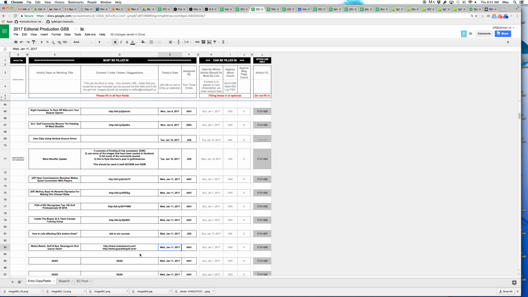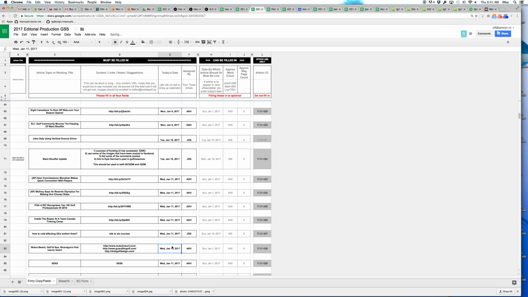So I'll add that into here as well. Option return, paste. I'm going to click on here and put the date that this is posted, which is Thursday the 12th. And the person posting is my three initials, JDS. And there's no real due date for this. This is not critical. It's not going out tomorrow.